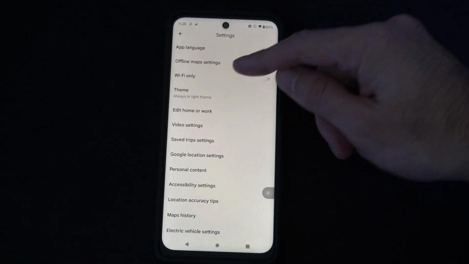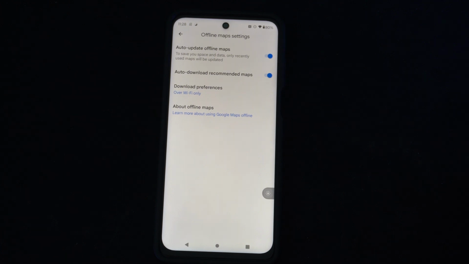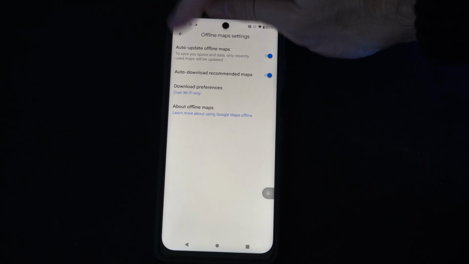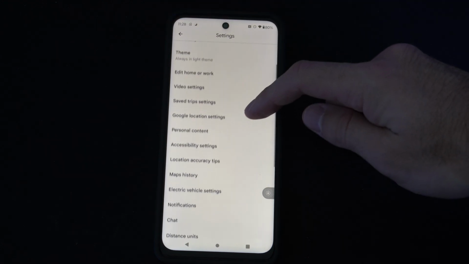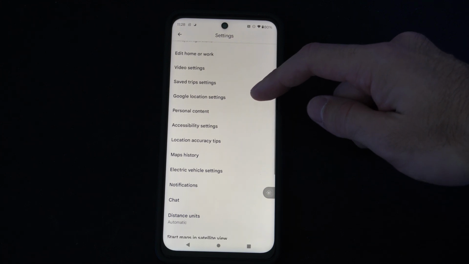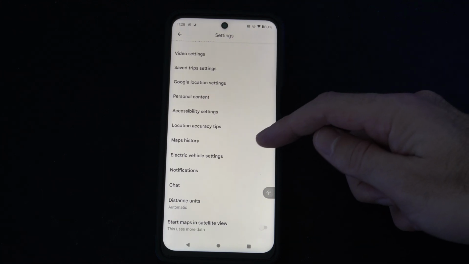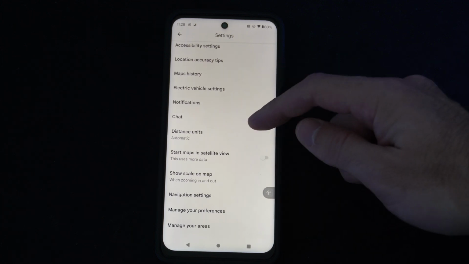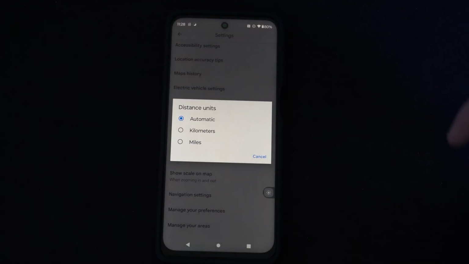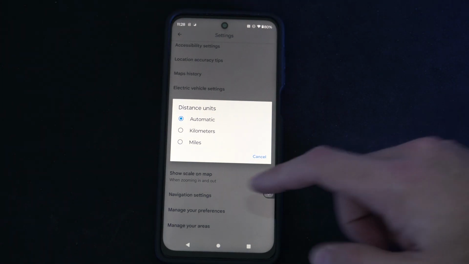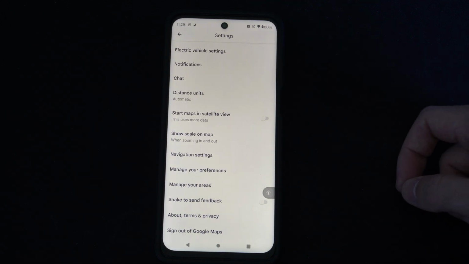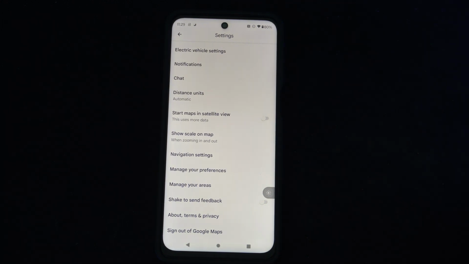So I have offline map settings. Let's select this and see what we have for options. So I can auto update offline maps, auto download recommended maps. I can save trip settings, personal content, location accuracy tip, map history, notifications, chat. I wonder what the chat is, automatic unit distance. So I can change it from, I guess, miles to kilometers right here, if you recognize one or the other. And you can manage your preferences, whatnot, but check this out.